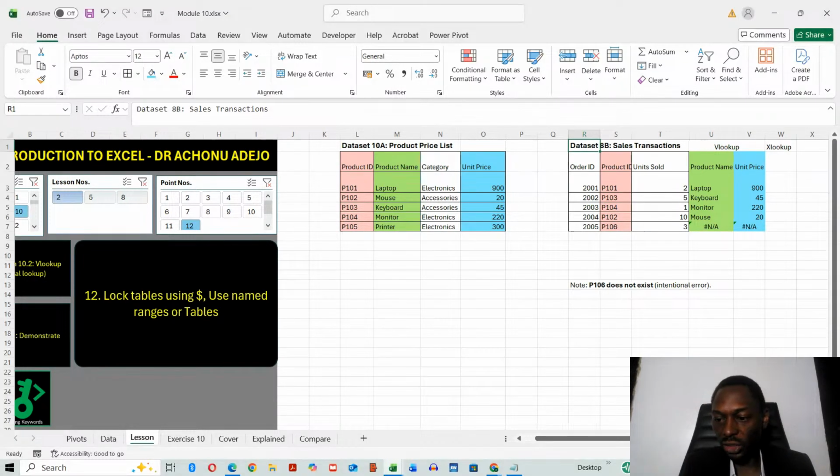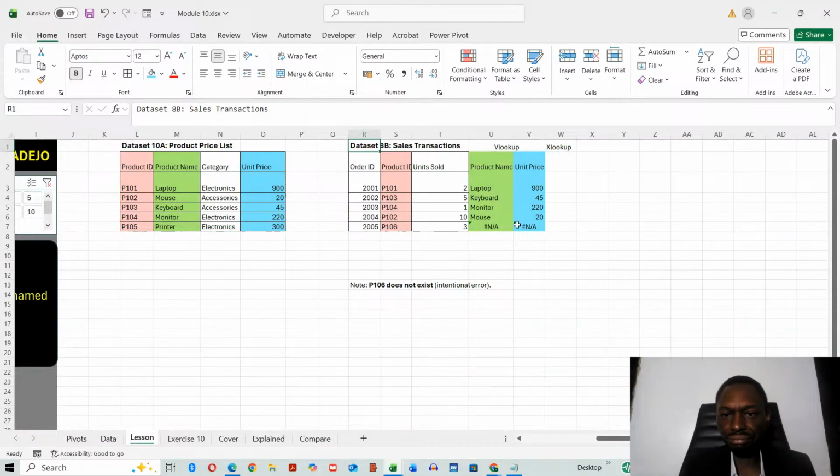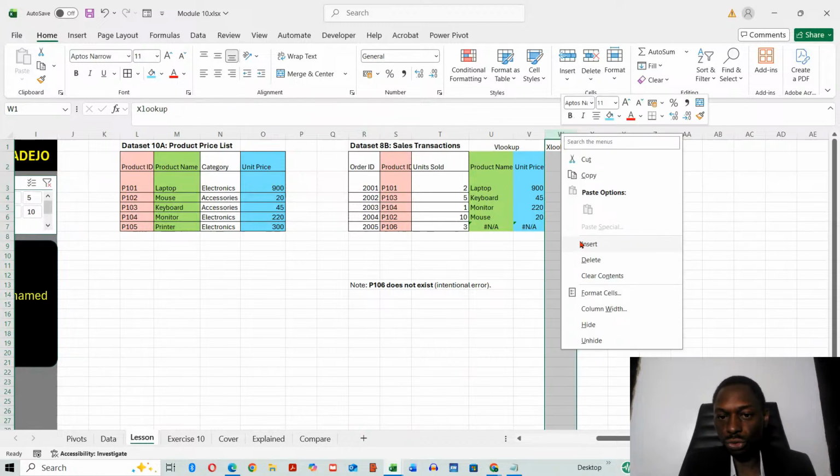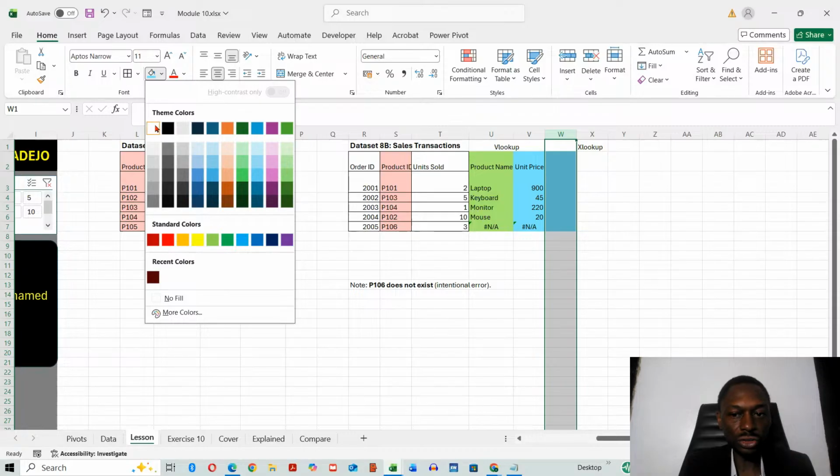So let's go ahead and do something. Here we have our sales transactions, and we've been able to use lookup to retrieve the product name and the product price. So now we're going to calculate our total sales based on what we retrieved.